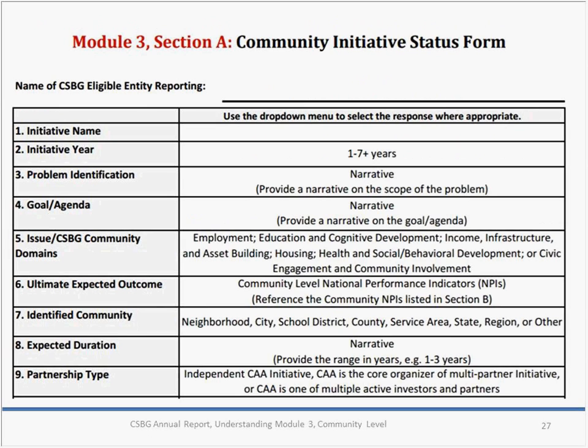Select your identified community. We know that you might be working in a neighborhood, a city, or your whole service area, so you would be able to select that. Also, the expected duration. So maybe you're in the first year of your initiative, but you expect that it lasts up to 5 years. And then leadership type. We know that community level work is most often not done alone, so you would be working with other community partners, but you could select if you're doing this initiative independently, if you're the core organizer of a multi-partner initiative, or if one of multiple active investors and partners.